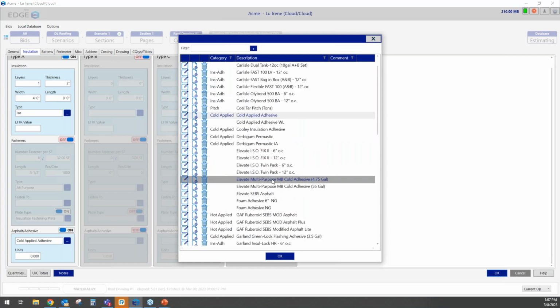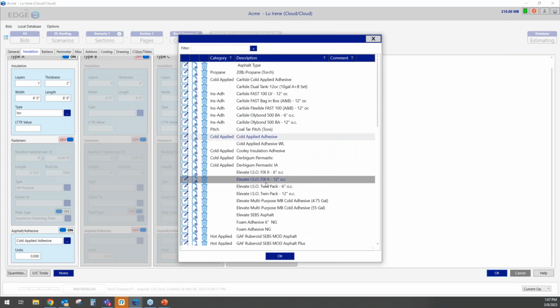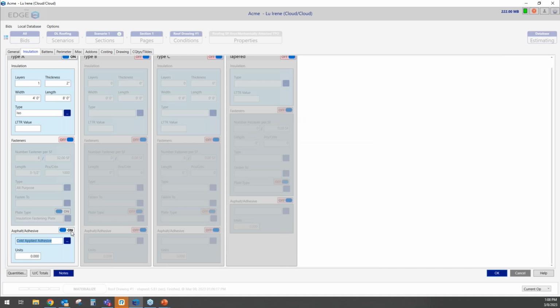Again, you're going to have preloaded information. This has a little bit more in it for you to see. The other one will actually have a lot more in it as well. But you can see here, these aren't just labels. This is 6 inch on center, and you're going to get a different calculation if you're using something from Elevate ISO Fix 2 with 12 inch on center. So as you're doing your takeoff, the calculations are going to be happening on the back end simultaneously.